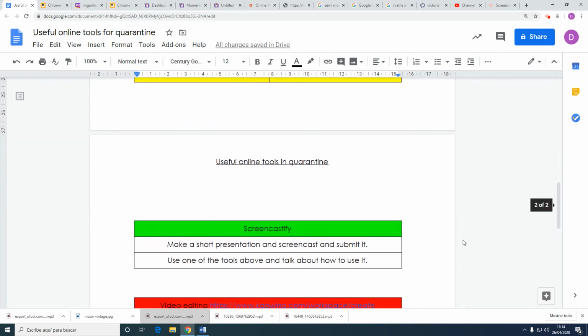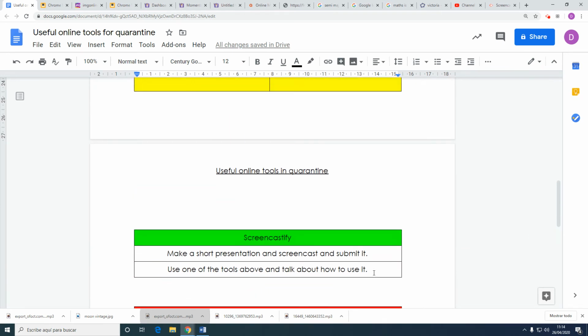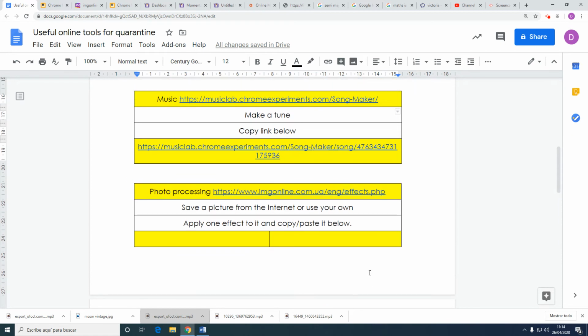Okay, now there's only one more thing, and then Capwing, which is a video editing suite and production suite. We're going to use that next time. Okay, Image Online.